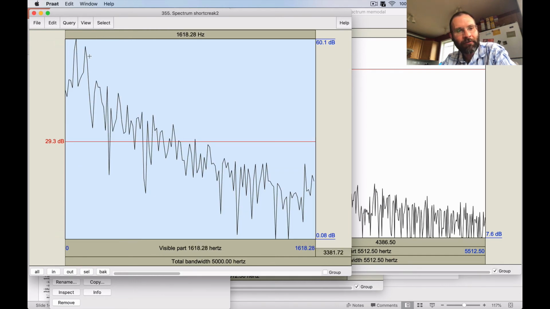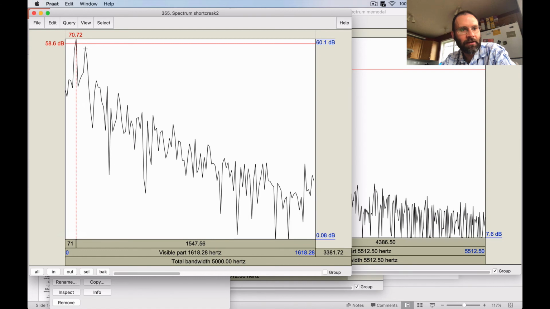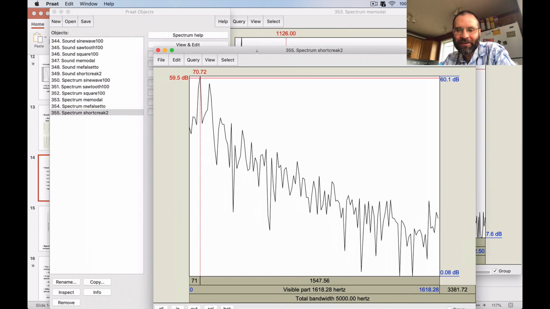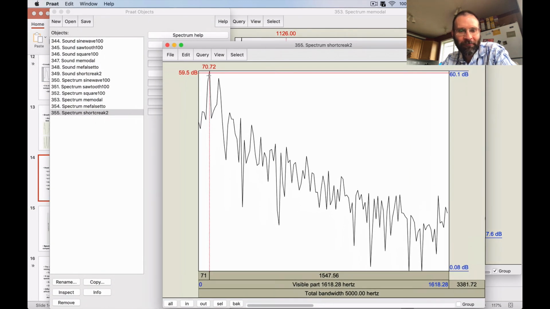But I'll zoom in here at the low end and just point out that it doesn't drop off as dramatically between the first and the second harmonics as it does in the other two spectra for the waveforms we produced. This is a little loosey-goosey here because it's hard to get a consistent periodicity out of creaky voice, but my first harmonic is at 70 hertz. This one's at about 130 or so.